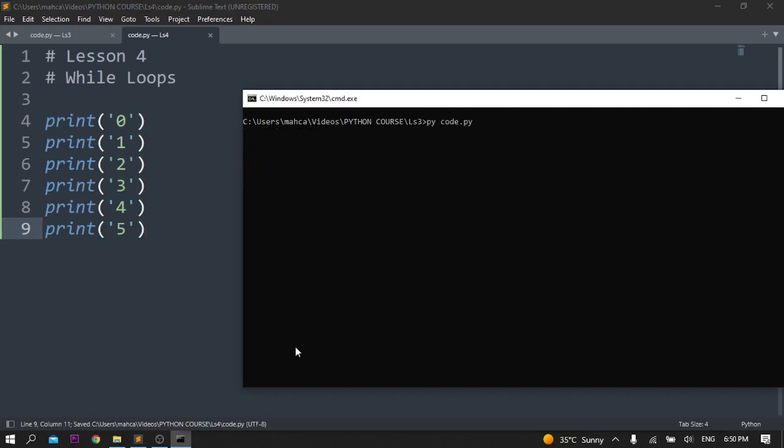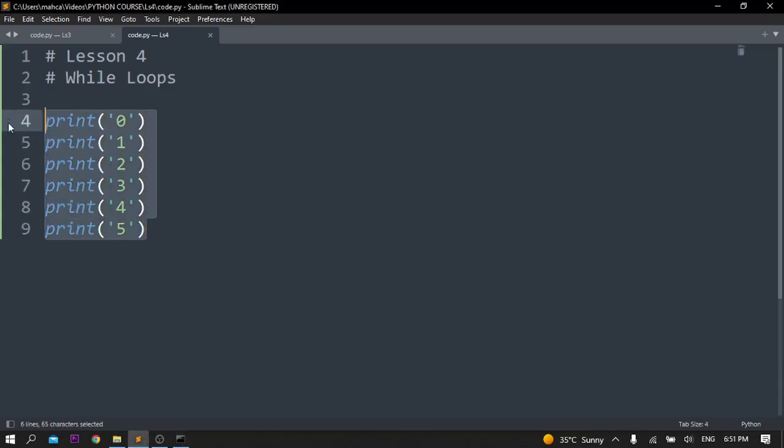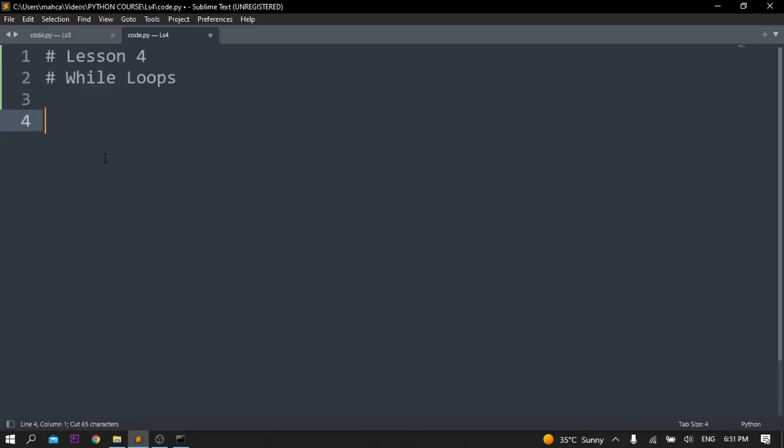So let's first run this. If I can just go to the lesson 4. Alright, and let me just execute it. It's gonna just execute it. Okay, but now I want to just do a loop.